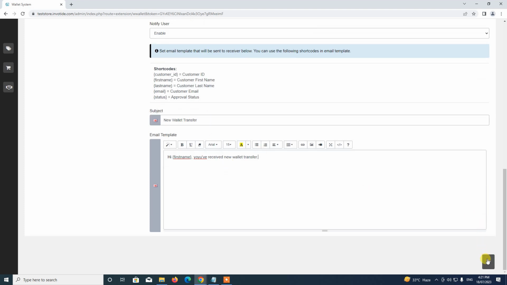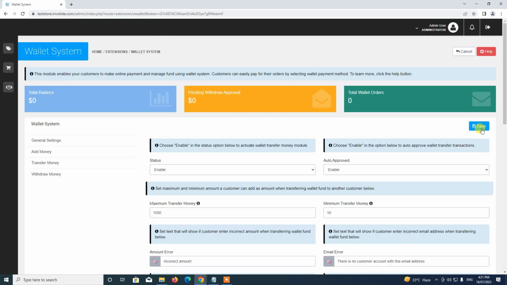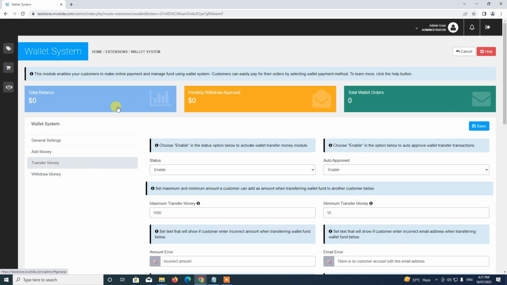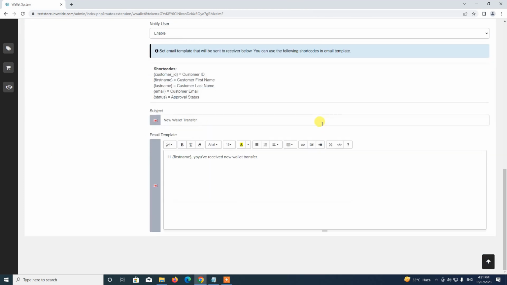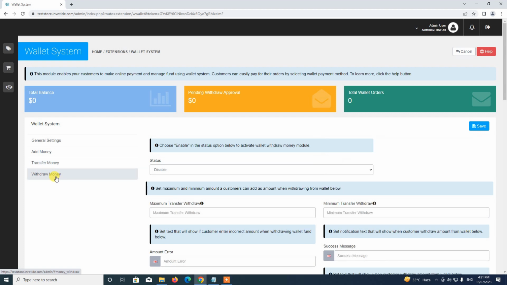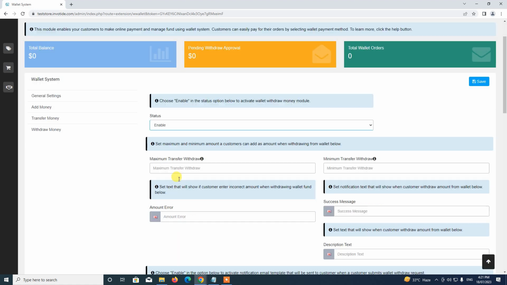After setting this up, we save. All right, so now we have completed the transfer money settings section. You can see all the entries that we entered here. The next thing we do, if we want to enable customers to withdraw money from their wallets, is click on this section to open the withdraw money section. This is where we proceed to enable the status.